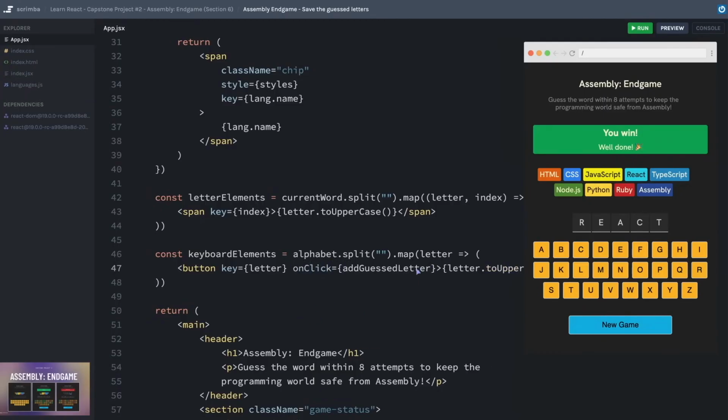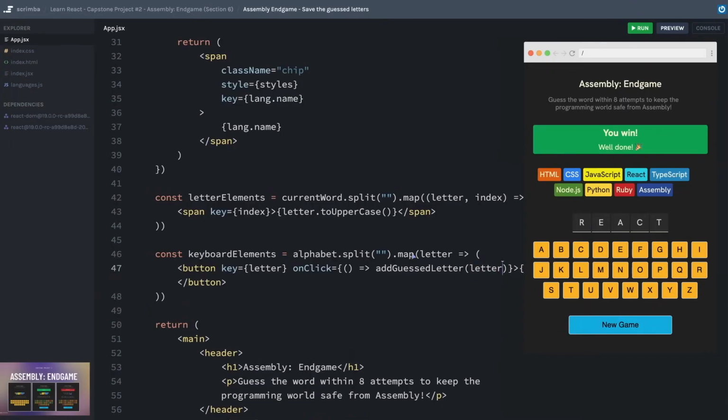But I need to do a little bit more than this because remember, when I have an event listener like onClick, if I just pass a function, I don't get to choose what parameter it receives. It's going to receive an event object from JavaScript. So what I can do is simply wrap this in its own anonymous inline function, and then the only thing that function is going to perform is calling add guessed letter, at which point I can pass in the letter while we're mapping over them to that function.